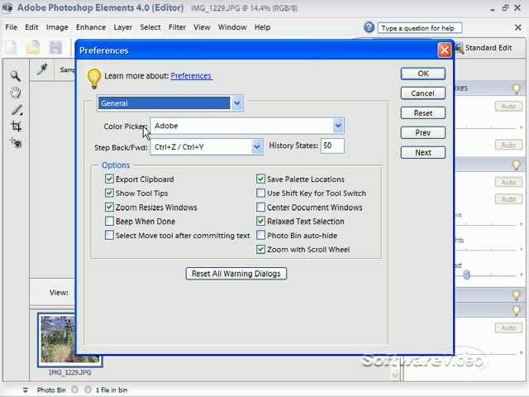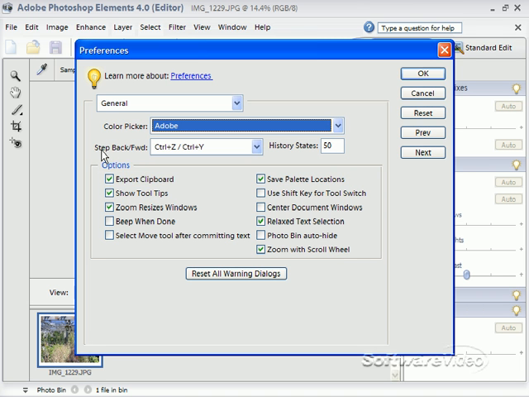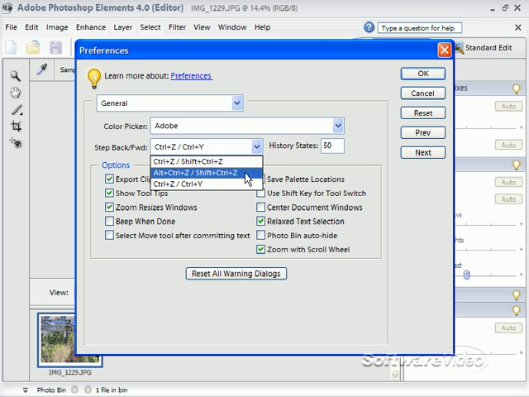We can also see that we have the color picker currently set to Adobe. However, we can also select Windows. We can see that the step backwards and forwards is set to Control Z and Control Y. We can also change this. Let's say we want this to be a little bit more like Photoshop, and we can select the first one here from the menu.